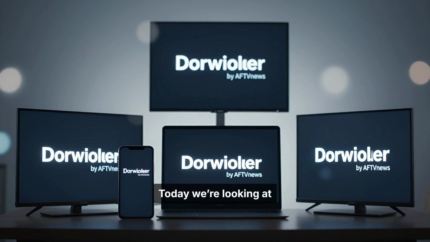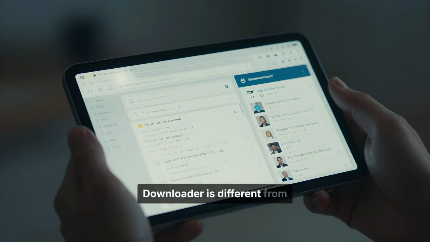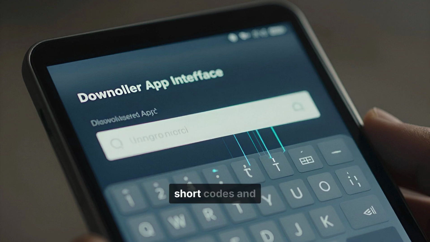Today we're looking at Downloader by AFTV News, a simple yet powerful app for Android and Android TV that helps you download files directly from the internet onto your device. Downloader is different from typical download tools because it includes its own built-in web browser that lets you navigate to websites, enter URLs or shortcodes, and initiate downloads without switching between apps.